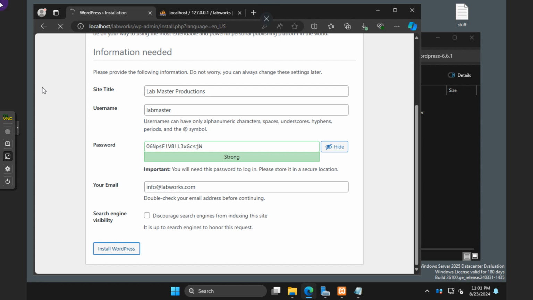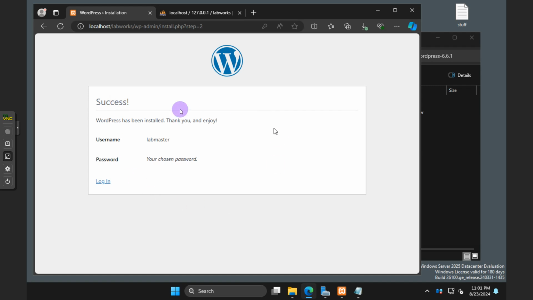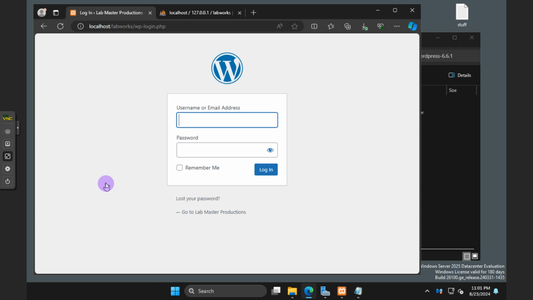And we're just going to let this run. Okay, perfect. So it didn't take that much. WordPress has been installed. Username LabMaster, and then the password is what we chose earlier. So we should be good to go. Now we can go ahead and click login. Remember the username was LabMaster, so that's going to be the username, and then the password is going to be the password we had earlier. I'll click remember me, and we're just going to log in.